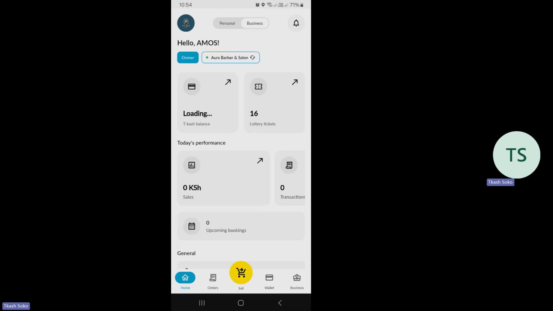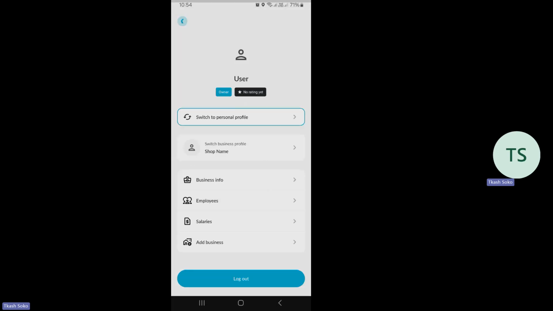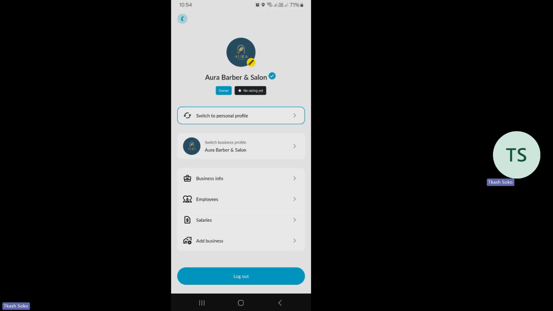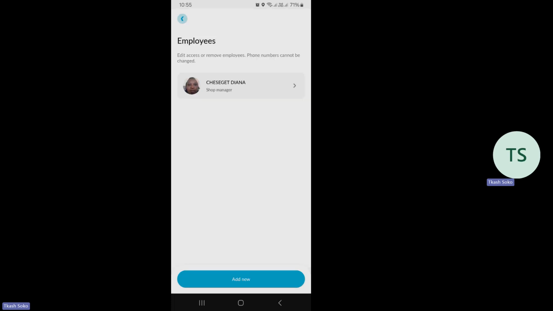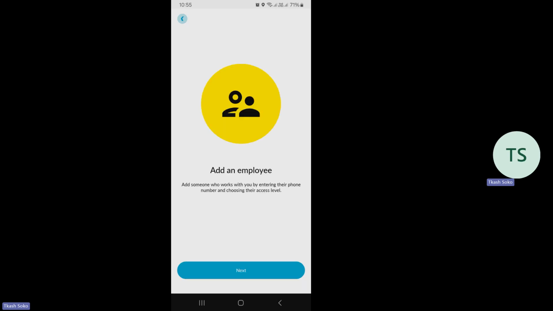So I'll just move to the profile, to the business logo icon at the top left-hand side. So nitaiguza, then I come to employees. You can see now, on this shop, she's already a manager. I've already added her as a manager. So itakuwa inaapia hivyo when you have added one employee. So the app does not limit you to just having one employee. You can have as many employees as you can by simply adding new. Okay, add new, unaenda through the process that we have just gone through.